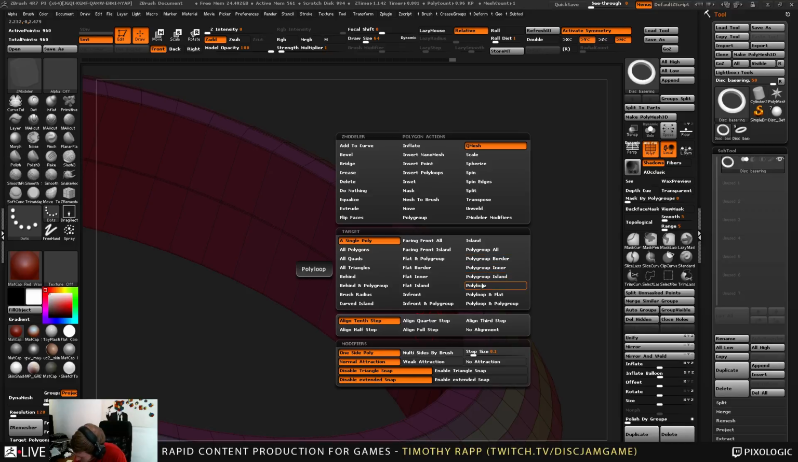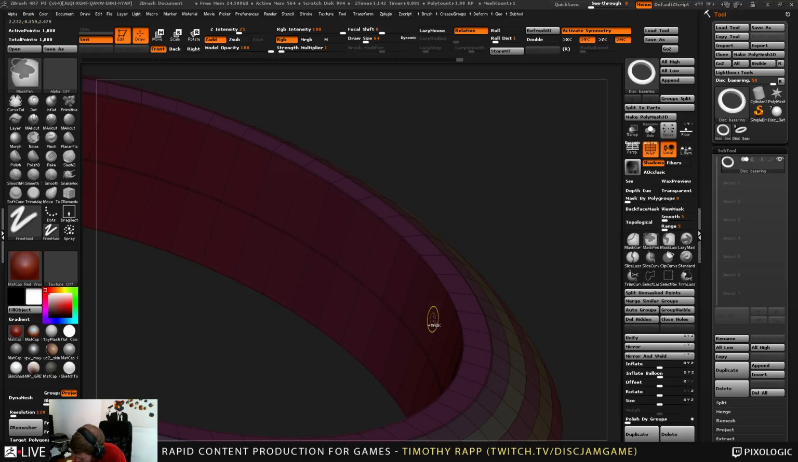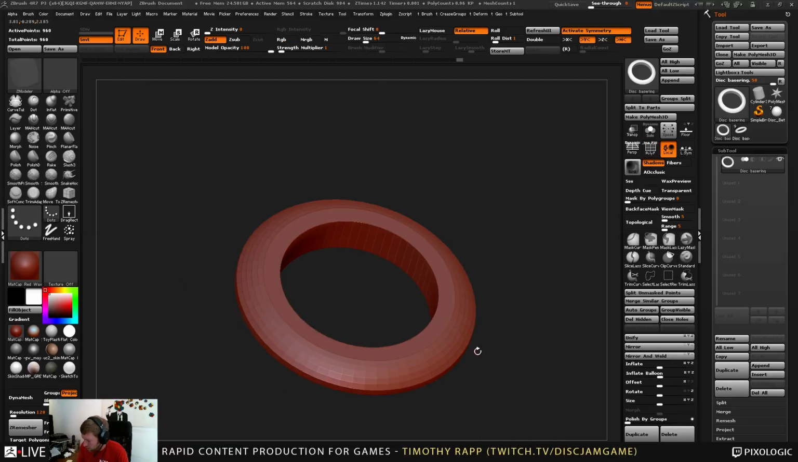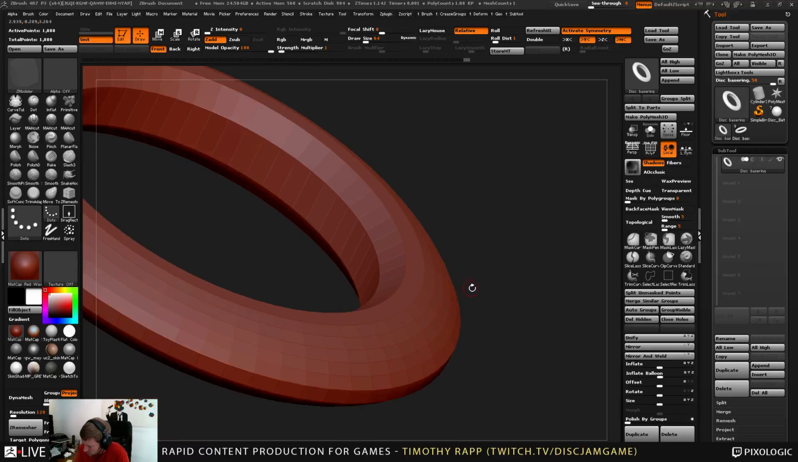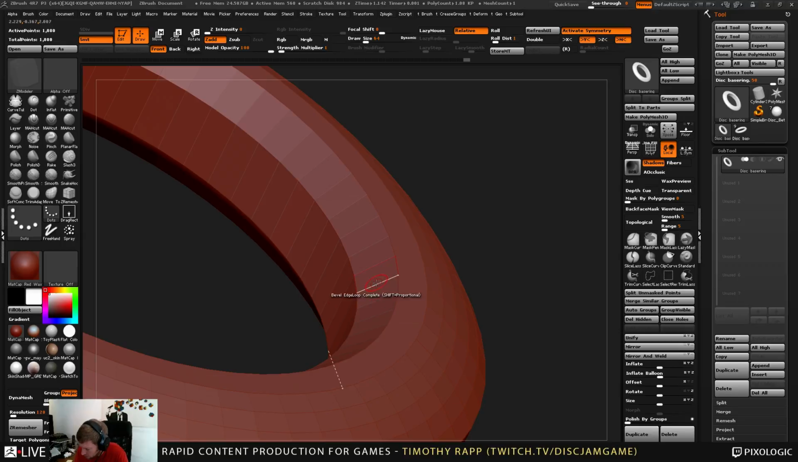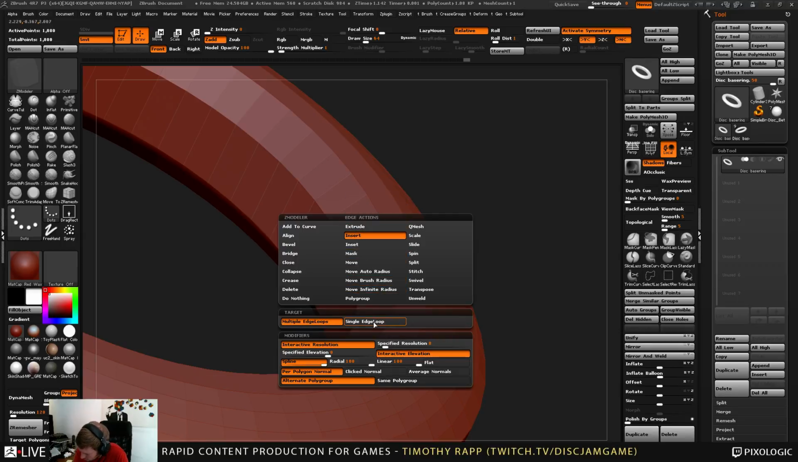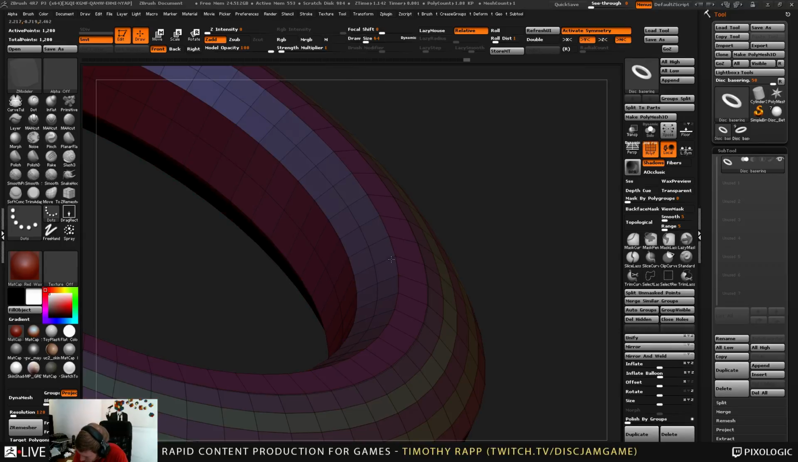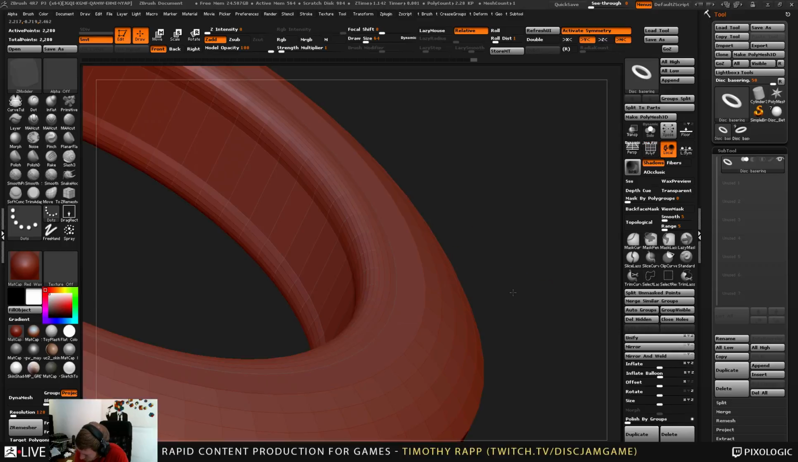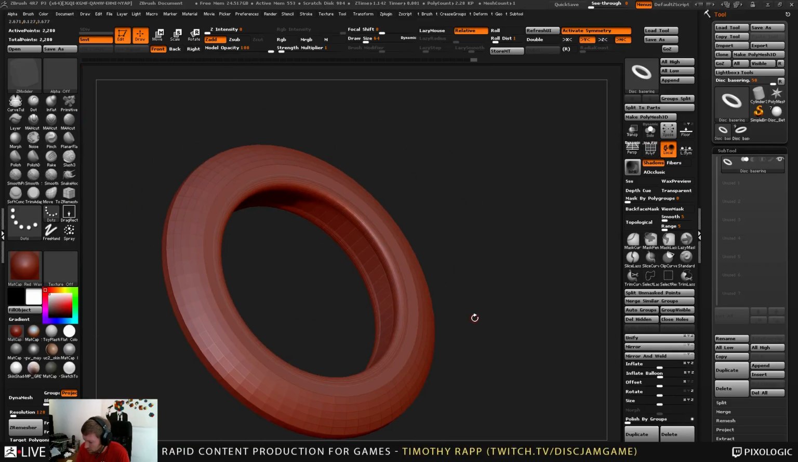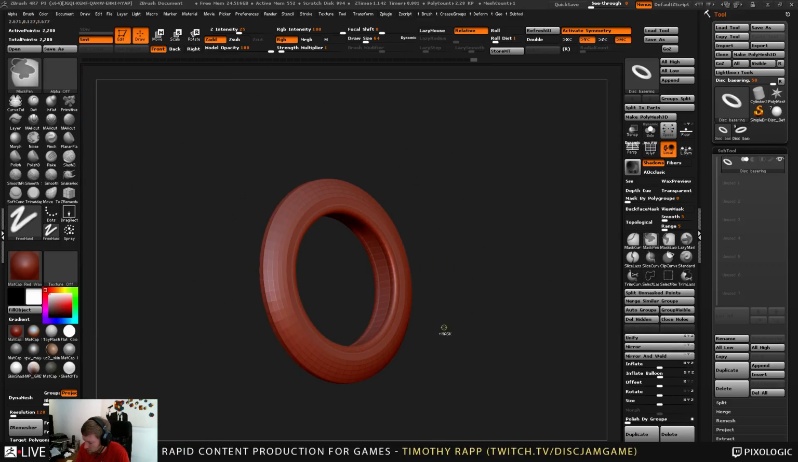Let's poly loop and bring this in a little bit. Yeah, see, it's a nice little build up, way down. Insert multiple. Can even get a rounded little ring on the inside, which I think might be cool. Yeah, screw that.